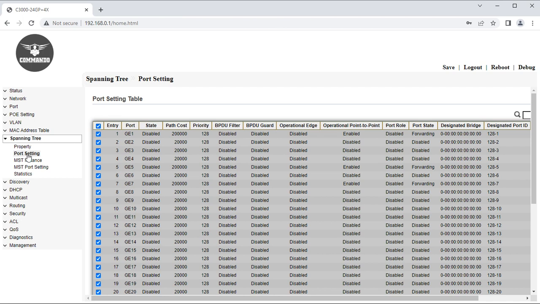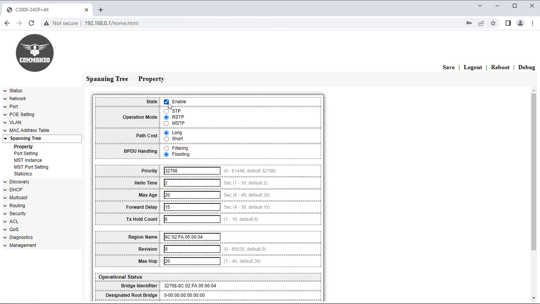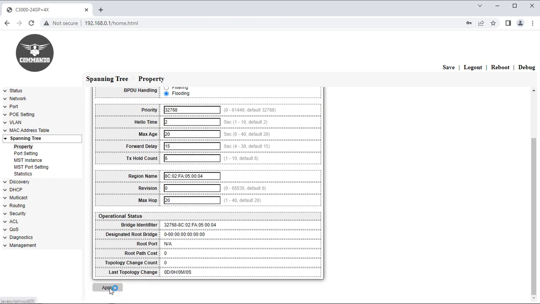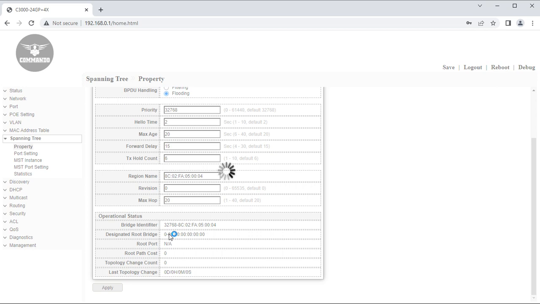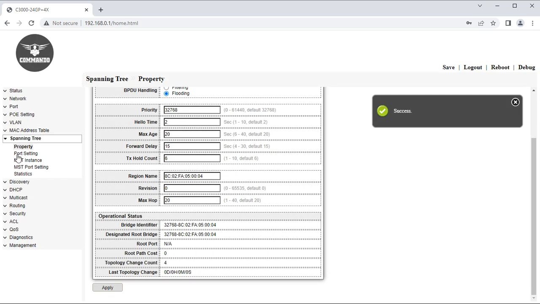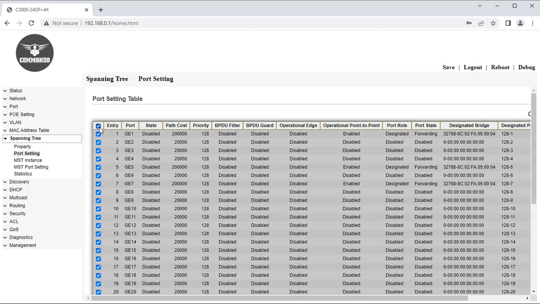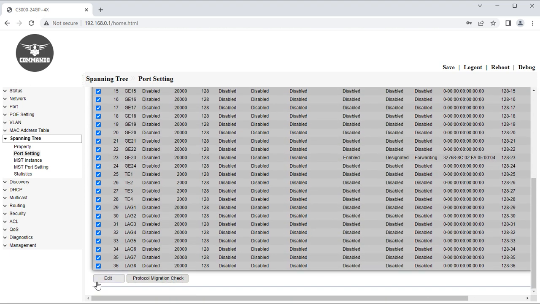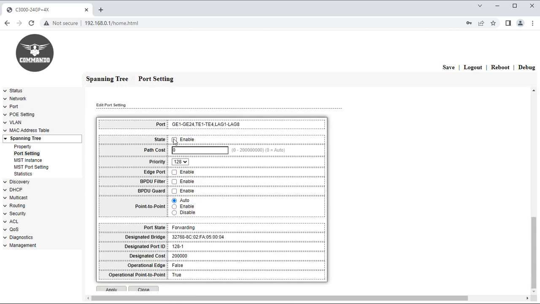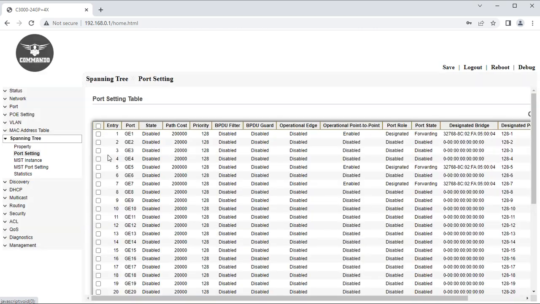Port settings. After enabling that, let us say I want to enable RSTP, I will just apply that. Then in port setting, I will enable the ports for RSTP. So I will edit this to enable this port for RSTP. Go for some ports, 2 and 3.